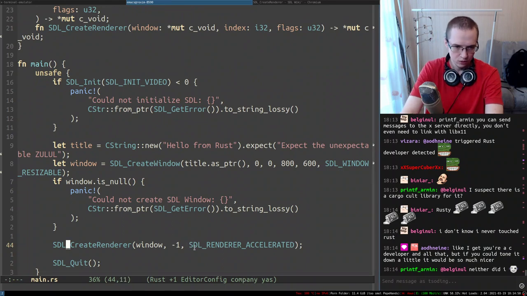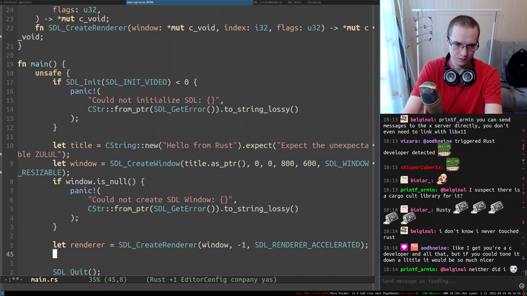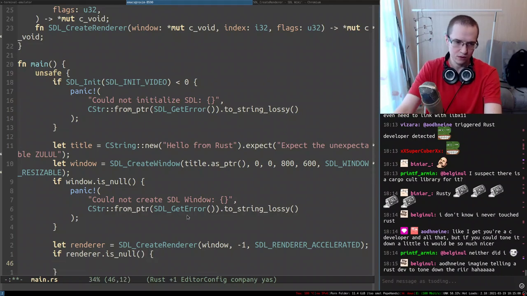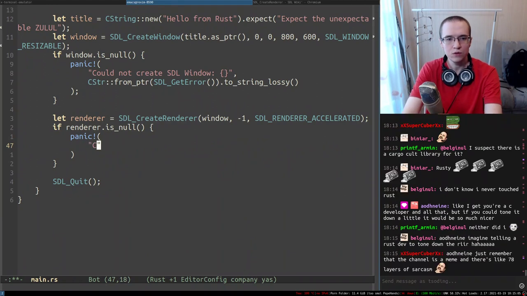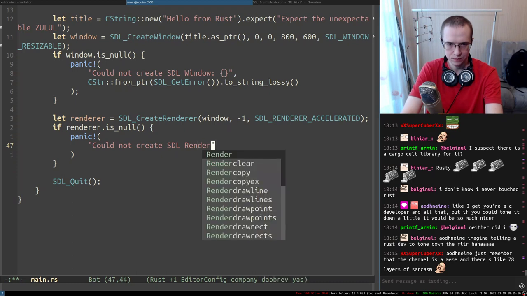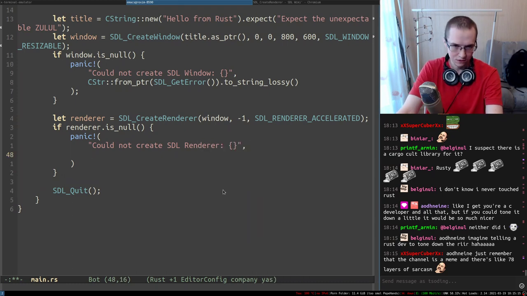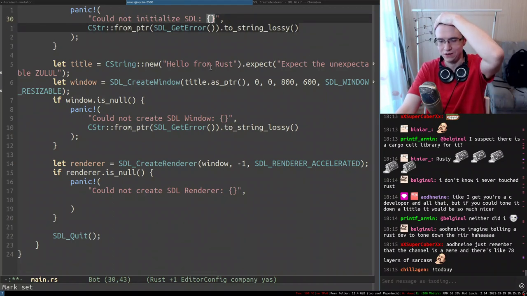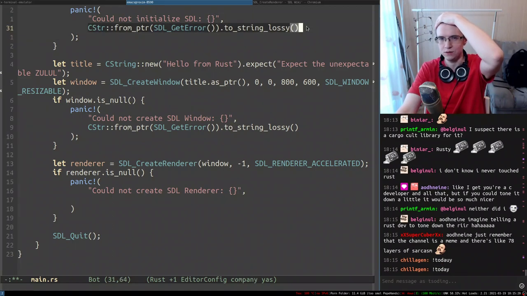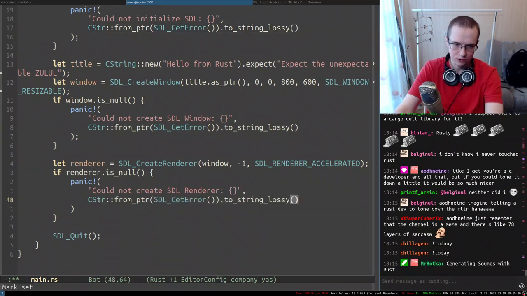Cool. So that should give us the renderer, right? And if the renderer is null, we need to do something like this: could not create SDL renderer. Like this. We need to repeat that. At some point, we'll probably have to extract that to a separate function.